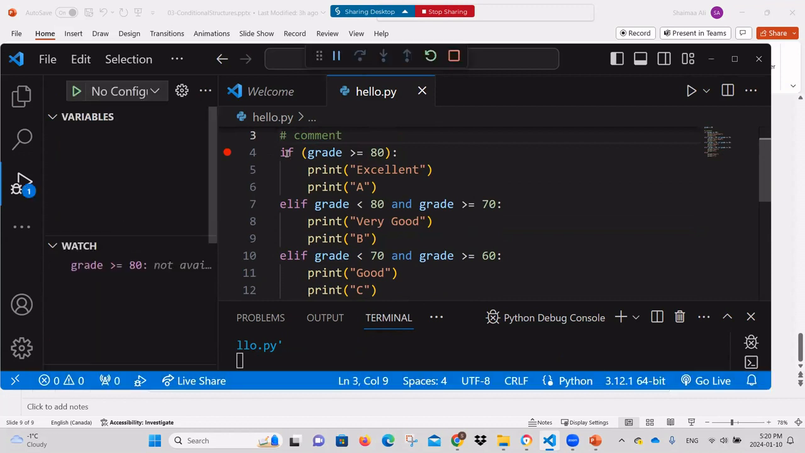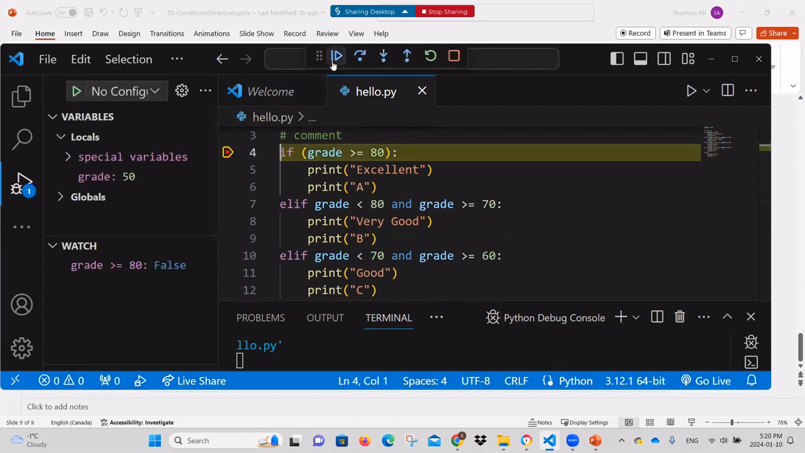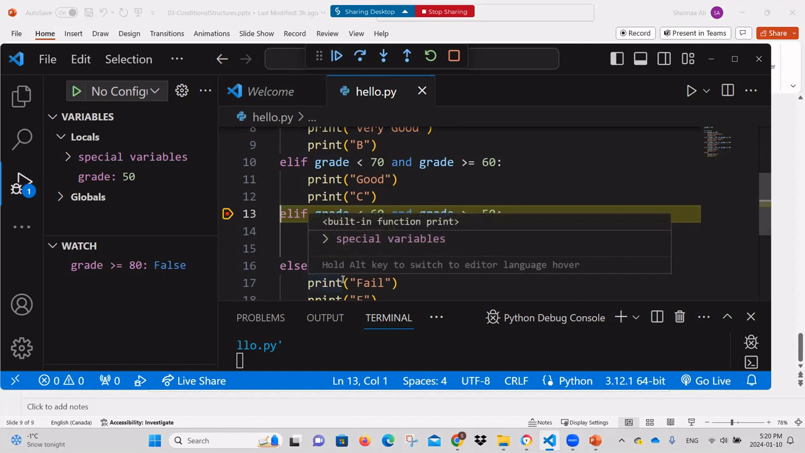We're almost done. So you see this continue? It's just, okay, I examined this part, I want to continue the execution of the program. If there is another breakpoint, it will execute all the statements until the breakpoint and stop there. If there is no other breakpoint and I say continue, it will just continue execution until the end of the code.